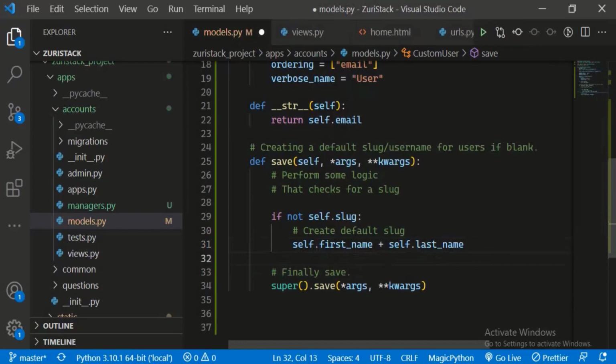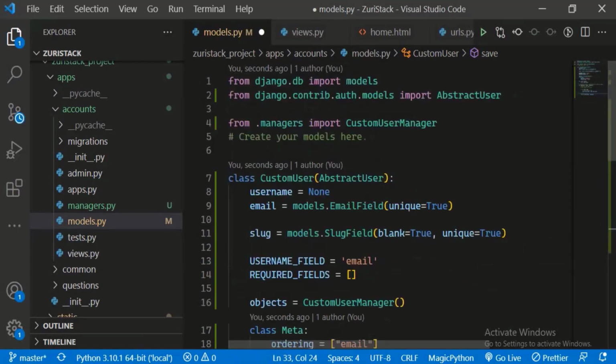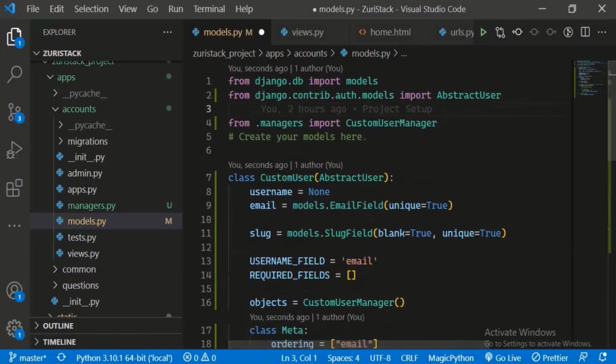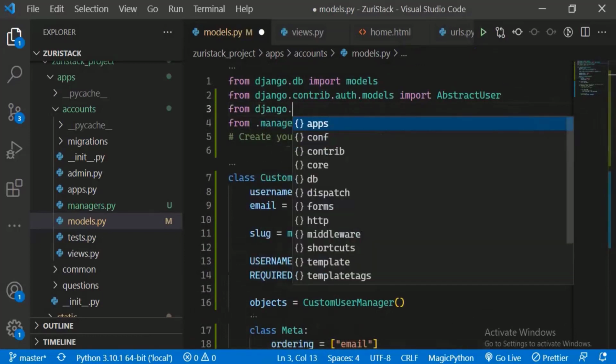And these are just default fields that come with the abstract user model. So first name, last name, they are strings. And what we want to do is we want to make them URL safe. So we'll have to import slugify.